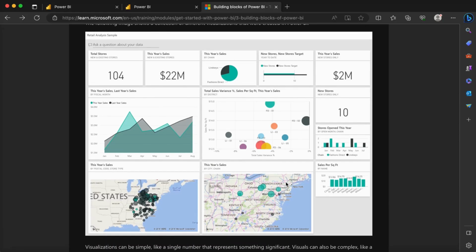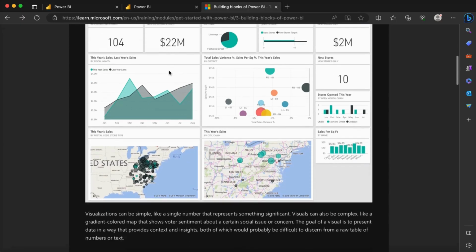So here you see a visual of a data set that showcases different kinds of data that tells different stories. For example, how many total stores are there? What was the year sale? Looking at it by chain. New stores, how many new stores were opened to date? Then it breaks down into different kinds of charts and visualizations, which showcase a bubble graph, a data set, a bar graph, a map. So let's go down.